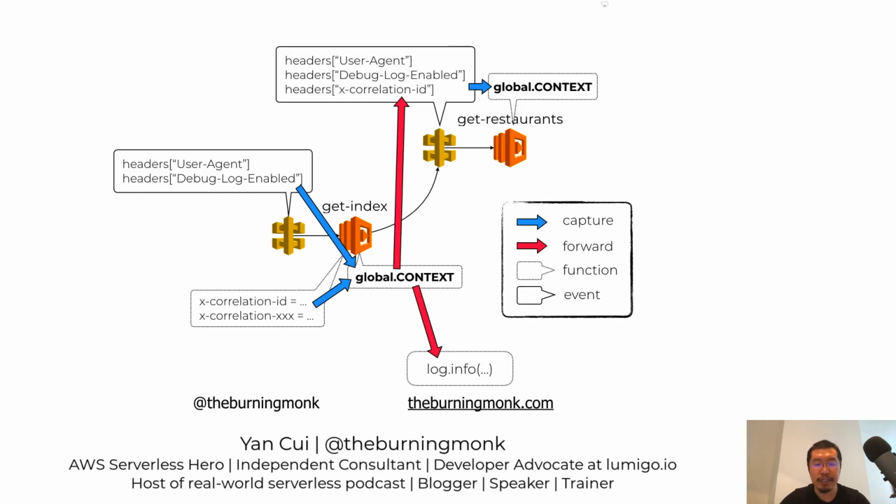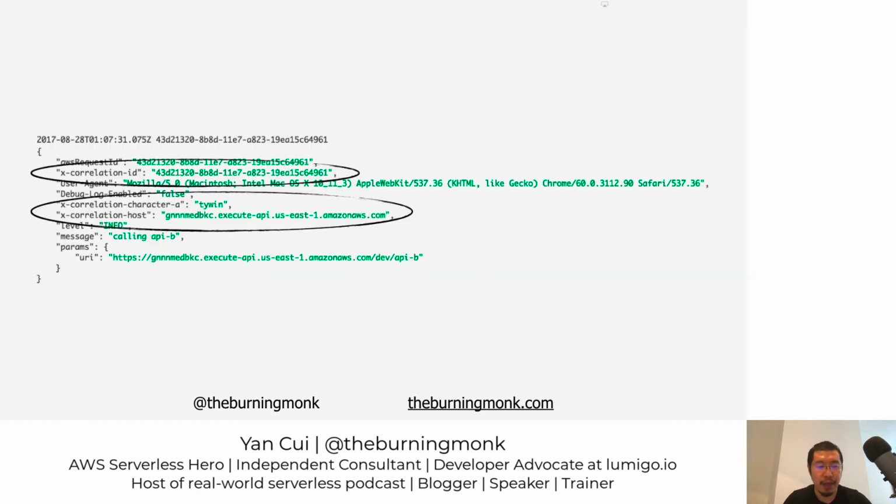And again, all of this is possible because we can safely use global variables within one invocation, because there's no concurrent request being handled inside a Lambda invocation. So you can see in this case we have the correlation IDs there, as well as other correlation IDs that we've included in our application. They are always included in the outbound requests that we send as well.